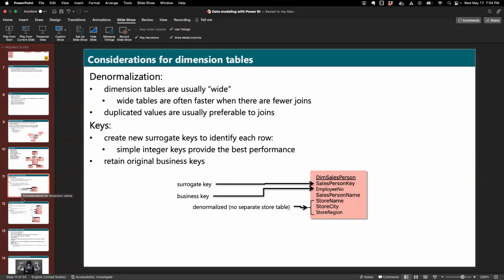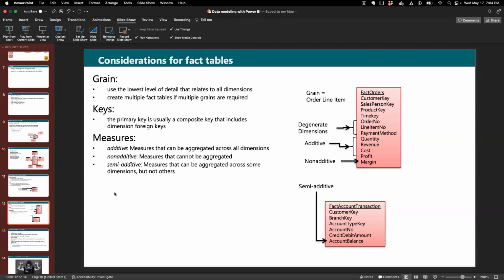All right. So that's dimensions. Now let's talk about fact tables. So remember, facts are where we have numbers. Facts are filled with measures. These numbers can be additive or non-additive, right? An additive number might be cost or profit. Non-additive might be margin, because we don't add percentages. We don't get anything valuable when we do that.